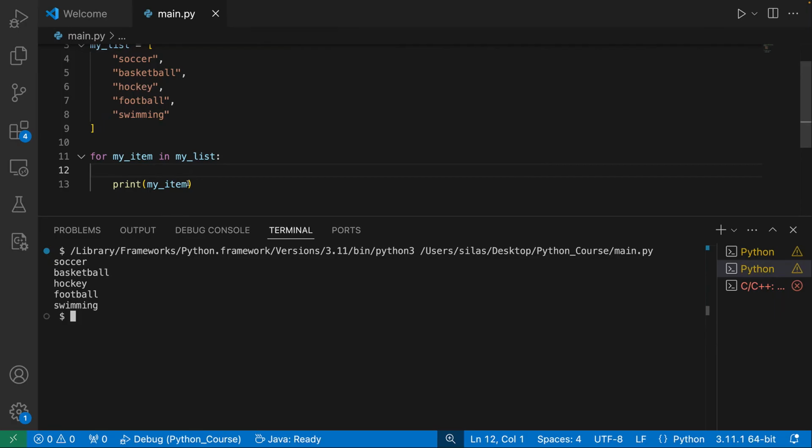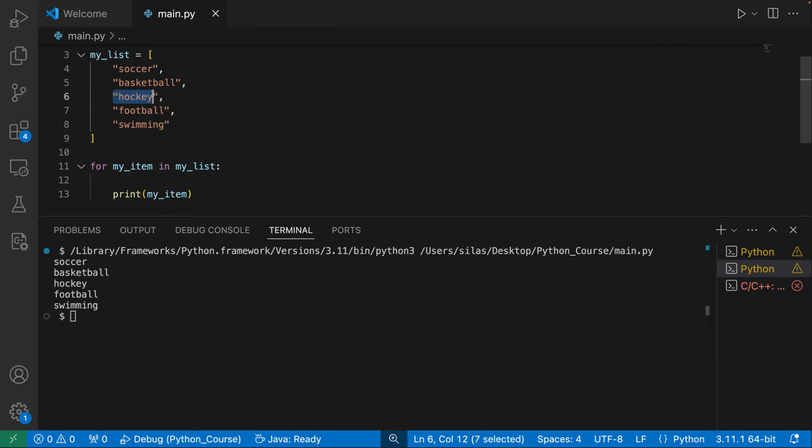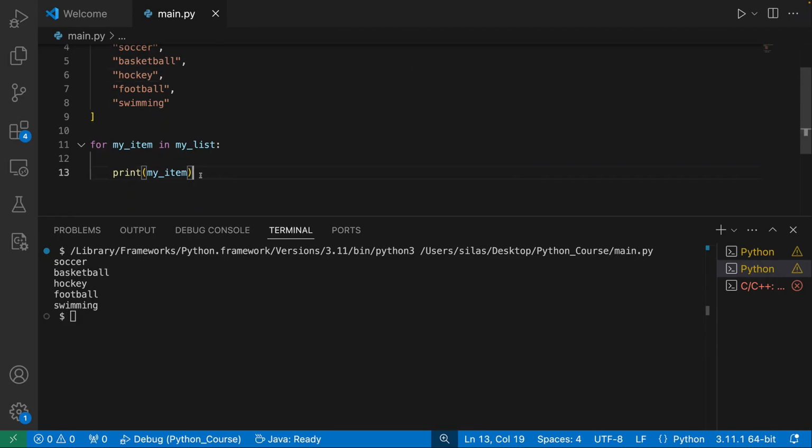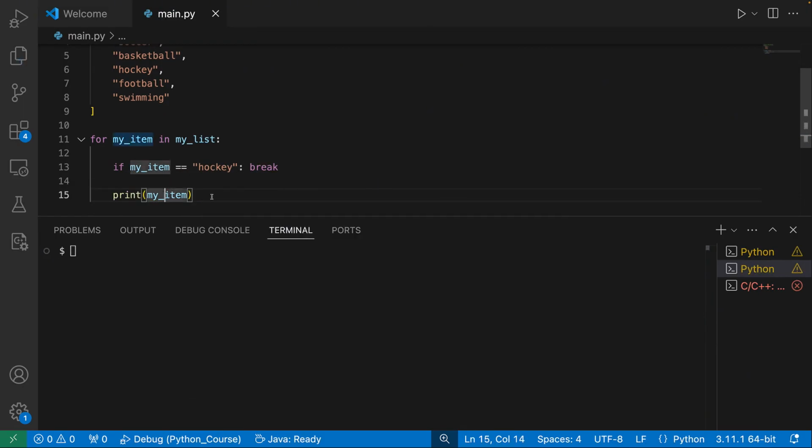That's cool and all, but let's say that we want to break or exit our loop if we come across hockey right here. So if we come across hockey, we're going to exit our loop. Well, all we have to do is create a simple if statement: if my item equals hockey. Now let's print this to the terminal.